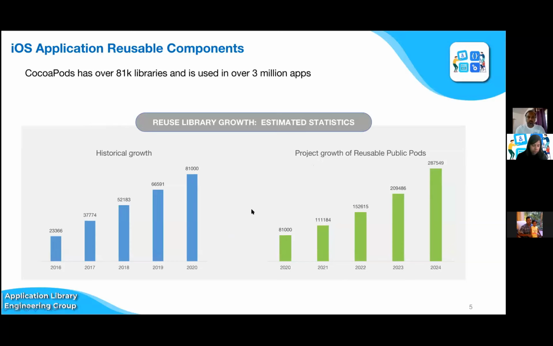So this shows you the CocoaPods. CocoaPods are iOS libraries developed by a lot of application developers across the globe. I got information that something like 81K libraries are available which are very useful, and these 81K libraries have been used by more than 3 million apps across the globe. This data shows that there is tremendous usage of these application components across the globe.